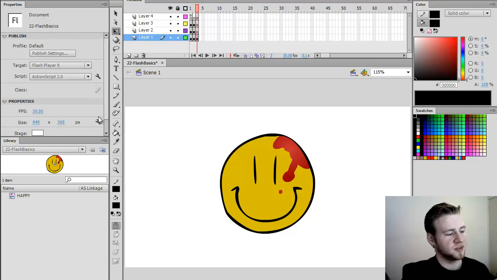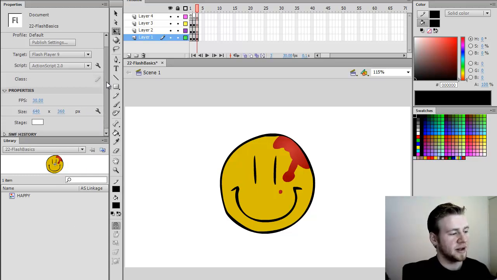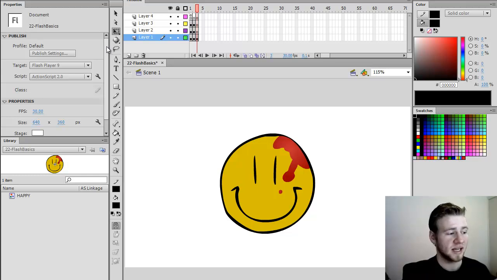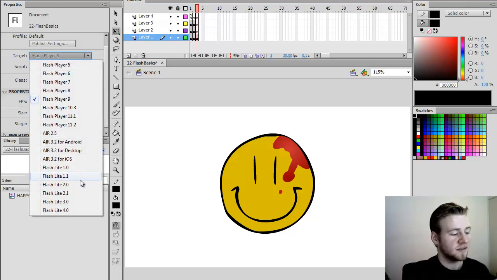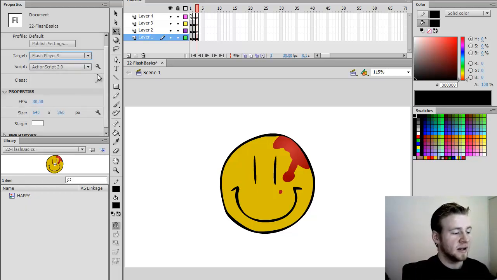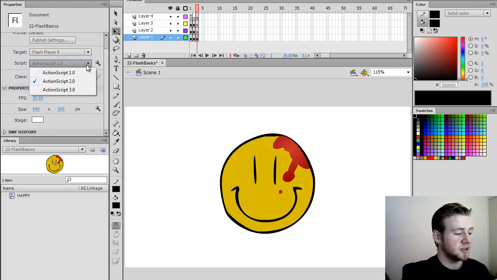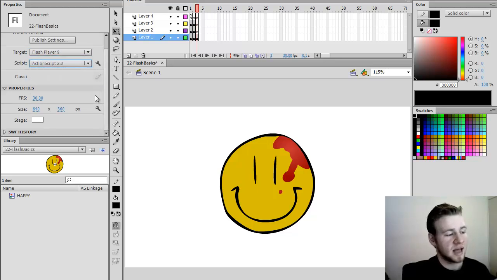Over here on the left as well, I have above my library my properties panel. Now this changes with whatever you have selected. You can see that with nothing selected, it has the properties of the Flash document itself. So I can change the Flash player that I'm targeting, the version of script I'm using, which is ActionScript 2 at the moment. Over here I can change the frame rate, which is currently 30 frames per second.